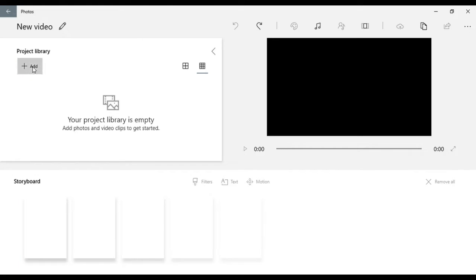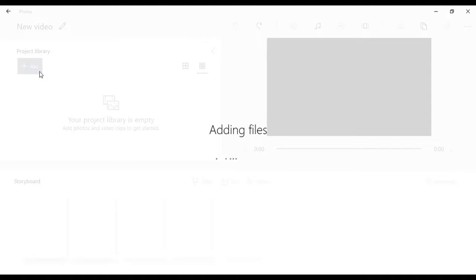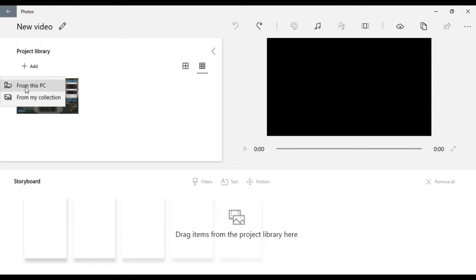The first thing you have to go on is Add. It's pretty simple. Go on From this PC. For example, I want to do a gaming video, but you can do whatever you want. So you go on Roblox. This is a Roblox clip of the game Phantom Forces. It'll add the file.